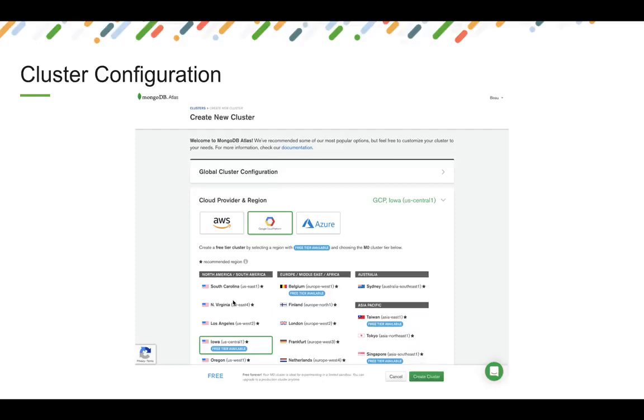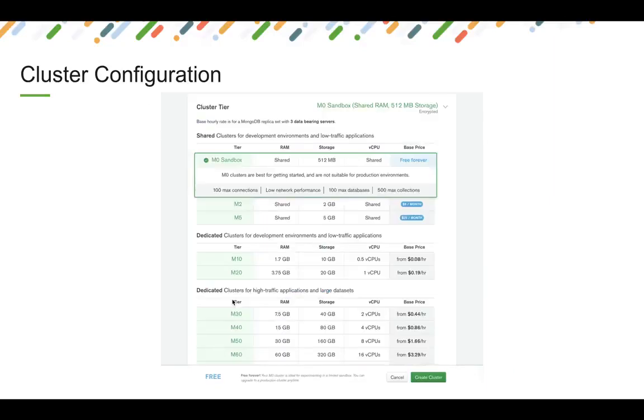And just when you're getting started and learning how to use things, I recommend starting with the free tier. And then once you get things going, you can always switch to another tier later. So you just got to click a region associated with the free tier. The free tier is just the M0 sandbox. It gives a server size of 512 megabytes, which is typically plenty to get started with.